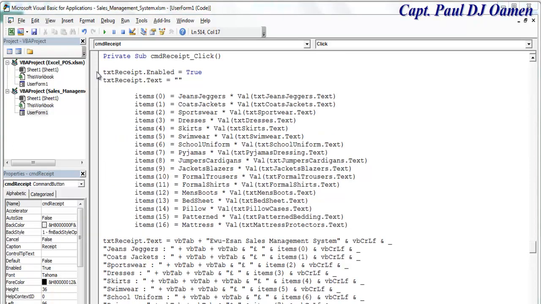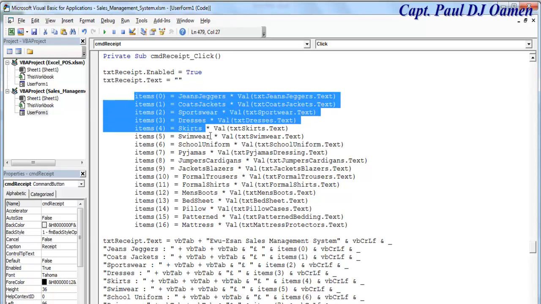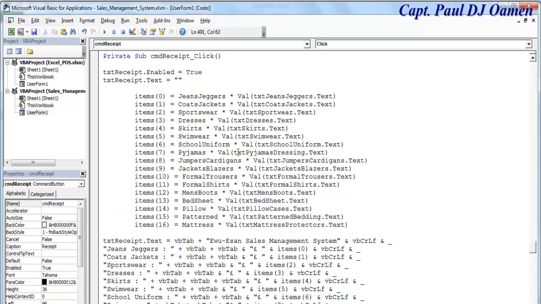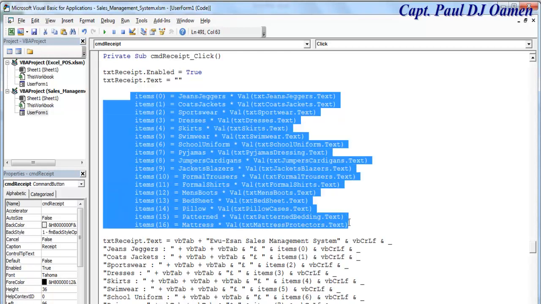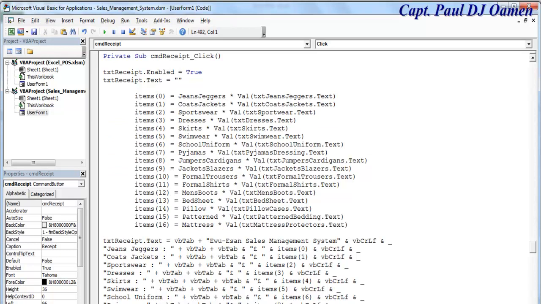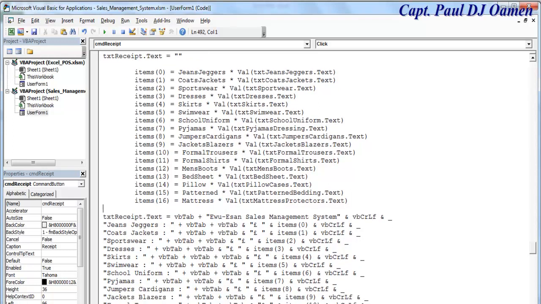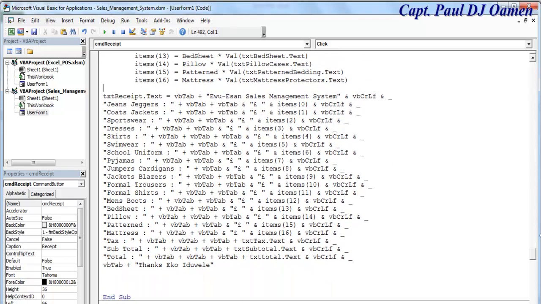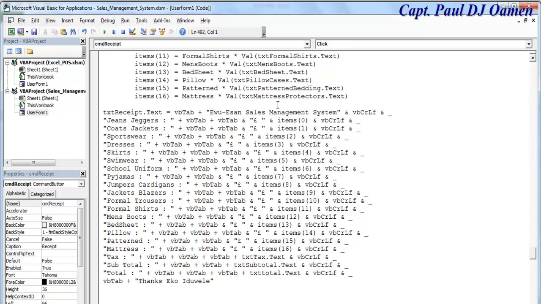Alright guys, the receipt is completed, so let me show you the lines of codes. The first thing I did was to enable that, and I also clear whatever contents we have on the receipt. I've also entered the cost of everything in an array there so that I can use them within the receipt. And right below, so take a good look at it before I move it down, are the lines of code for the receipt.